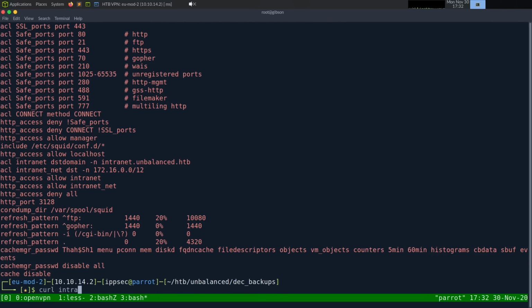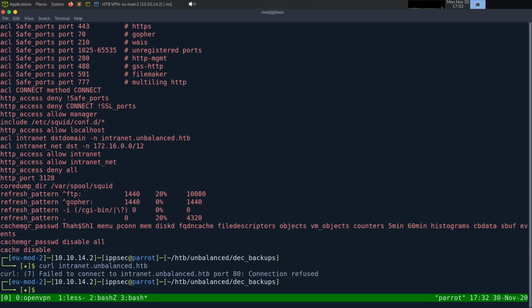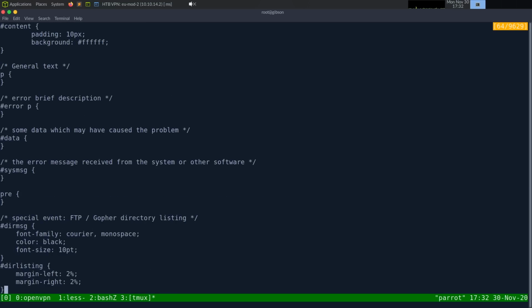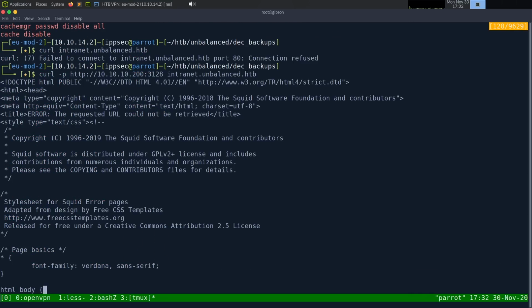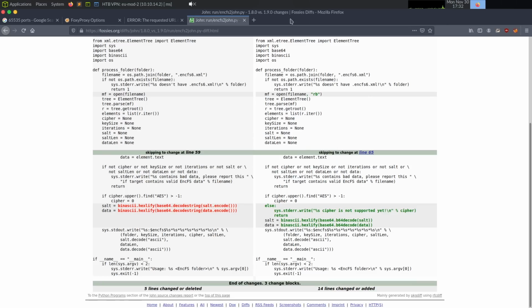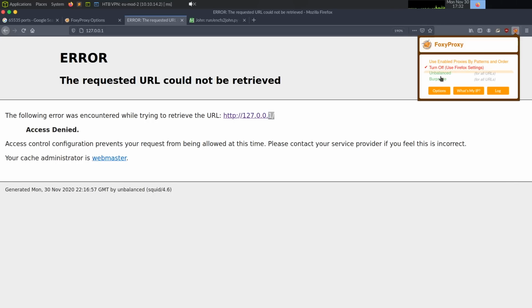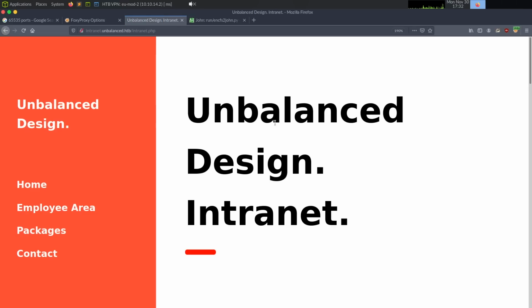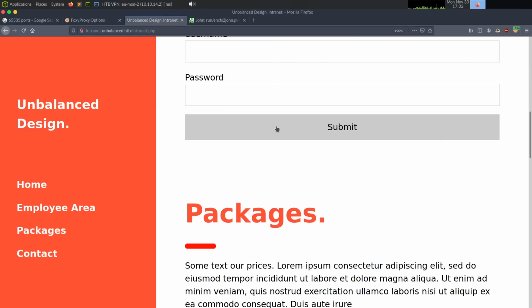So I'm going to curl intranet.unbalanced.htb. And we have to specify the proxy. I think it's just -x. 10.10.10.200 3128. And I think we got something. Let's see if that's any different than what we have been hitting. So I'm going to change my BurpSuite back to unbalanced. And we'll go to this URL. And we have an /intranet page.